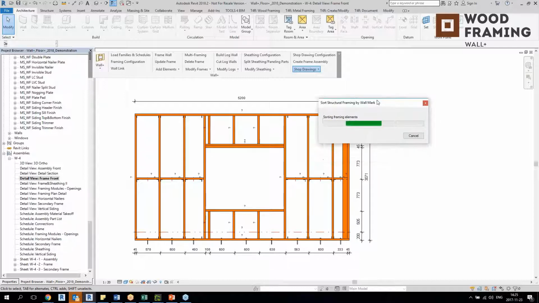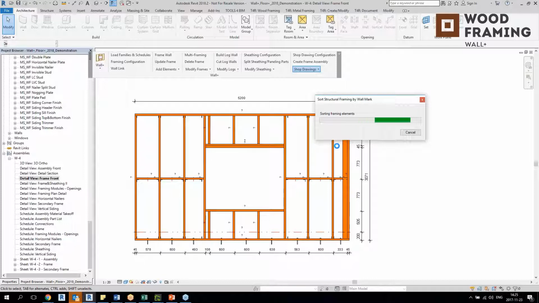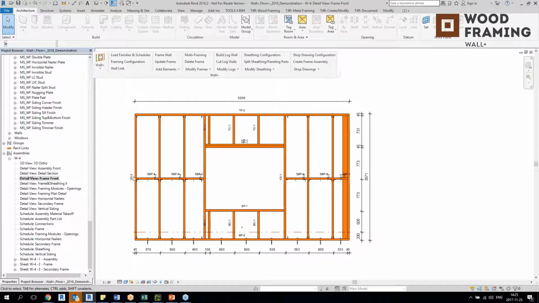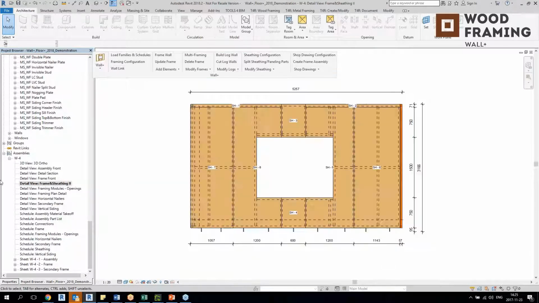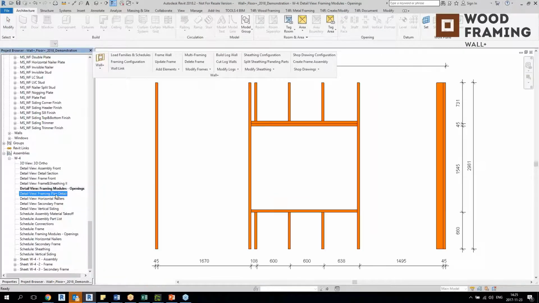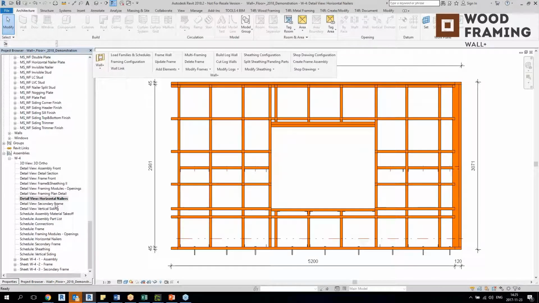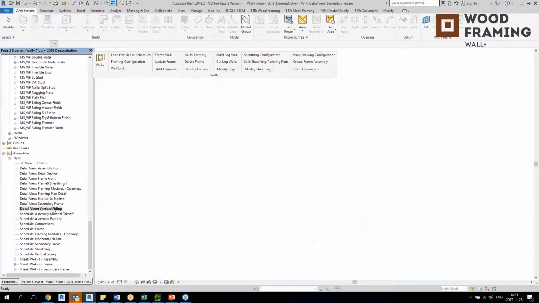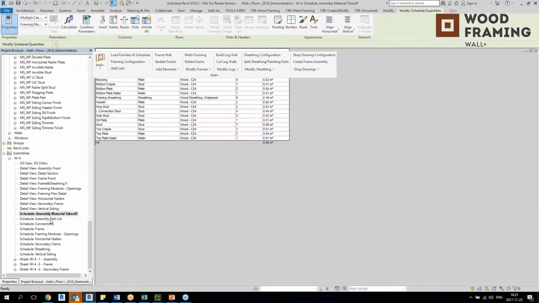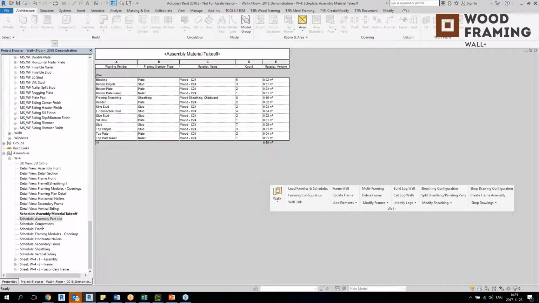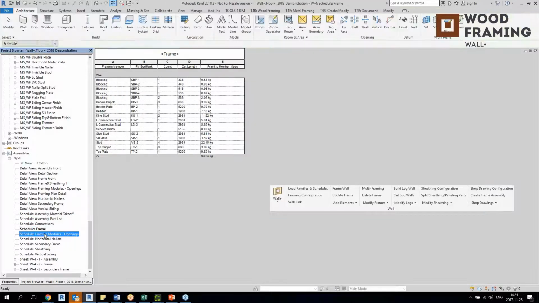And we have to use this function only one time when we frame the whole project, because now it's sorting these elements in the whole project and not only for this assembly. Yeah, you can see that they were automatically tagged, and the sheets were tagged as well. Framing plan detail, horizontal nailers, secondary frame, vertical siding, and all of that is created, and also schedules are created automatically, as you can see.